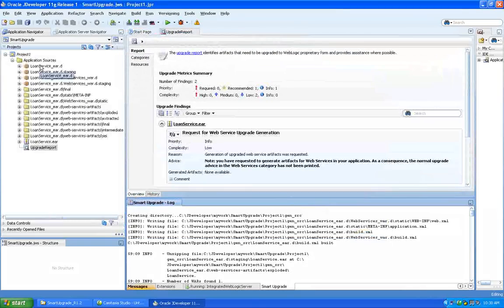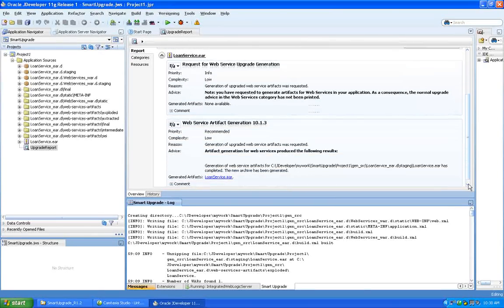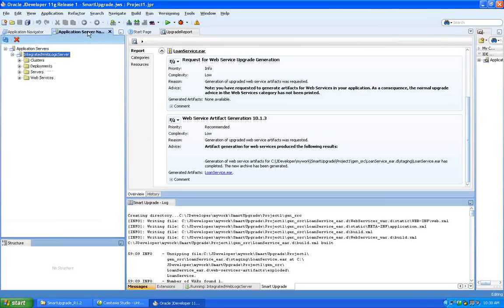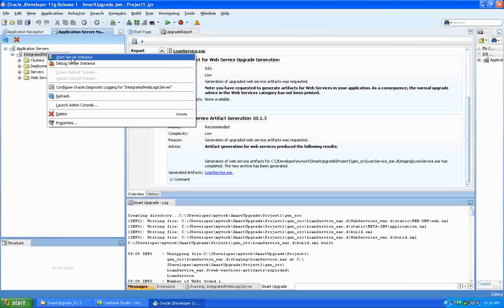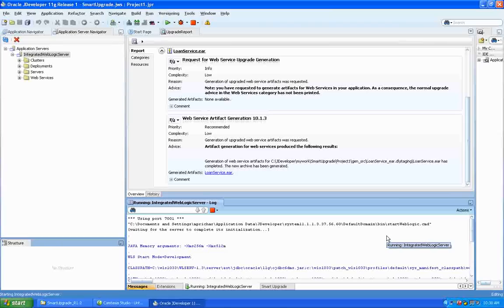Let's click there and we can see the project with all the code, the generated artifacts and so on that you can then look at in detail. But the first thing I want to do is look at the upgrade report here, and you can see that in this case we've done very well. There's really very little that we need to do here, so we can go straight ahead and do a deployment. What I'm going to do for this demo is use the integrated WebLogic server within JDeveloper.